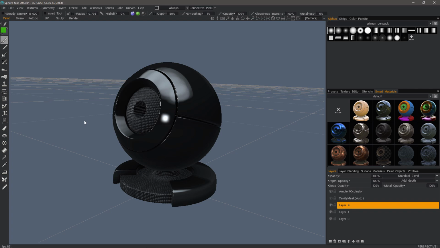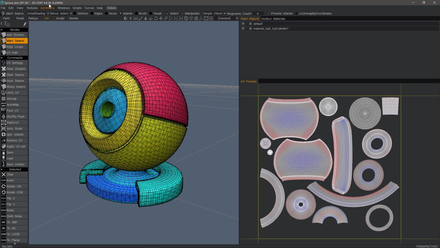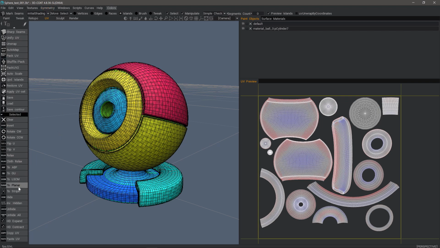A handy new feature was added to 3D Coat's UV toolset as of build 4.8.36, and that is the two-stripe unfolding algorithm. 3D Coat is going to try to detect thin strips that are curved or twisted, and it's going to try and straighten them out for you.